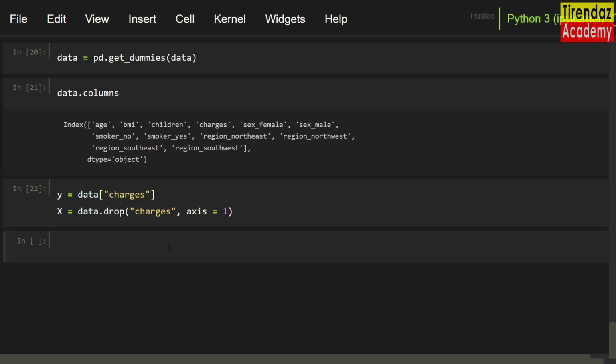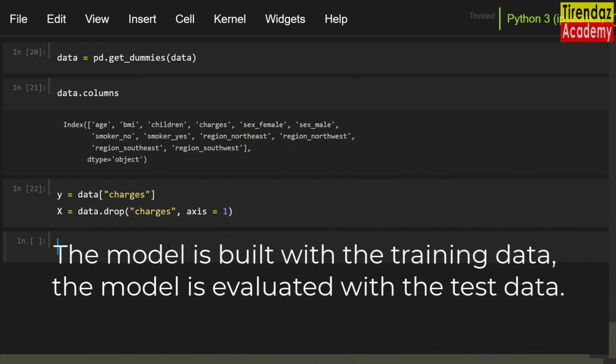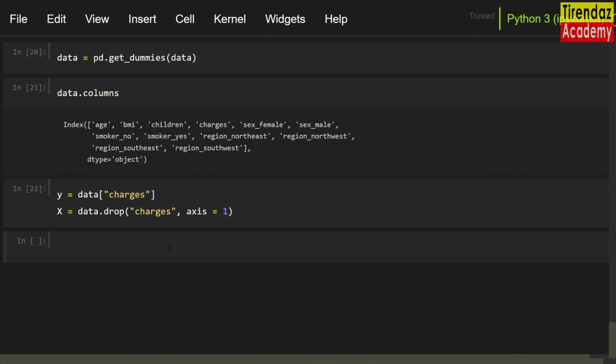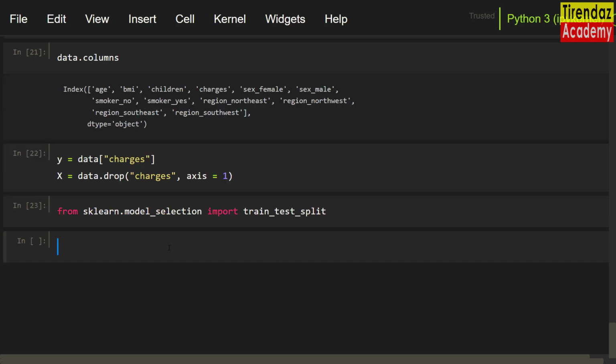Before the model is built, the dataset is split into training and testing. The model is built with the training data and evaluated with the test data. We can use the train_test_split method in scikit-learn to split the dataset into training and testing. With this method, you can easily split the dataset. First, let's import this method from sklearn.model_selection import train_test_split. Let's split the dataset into 80% training and 20% testing.